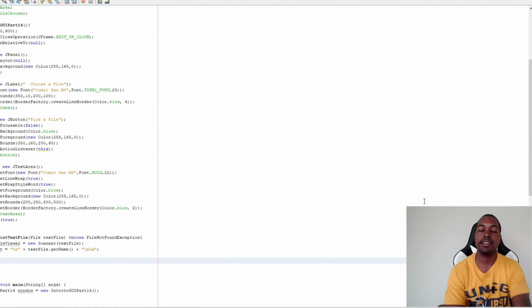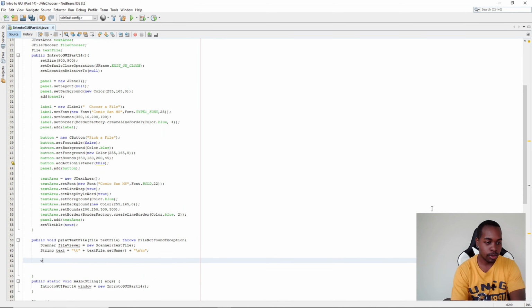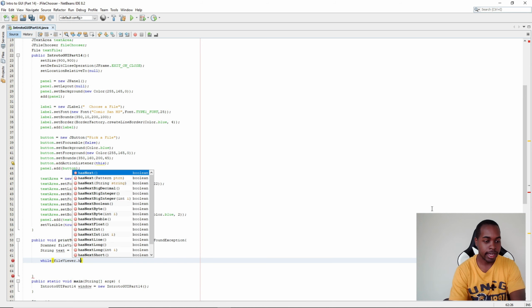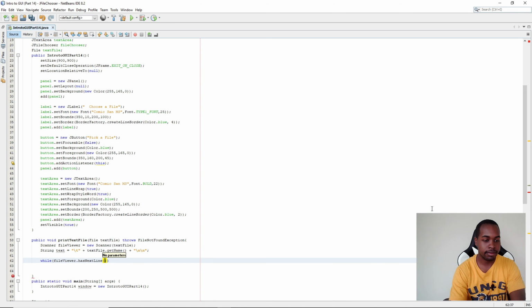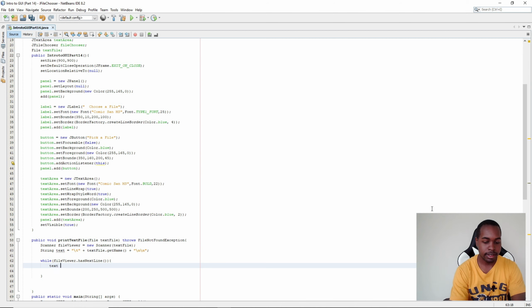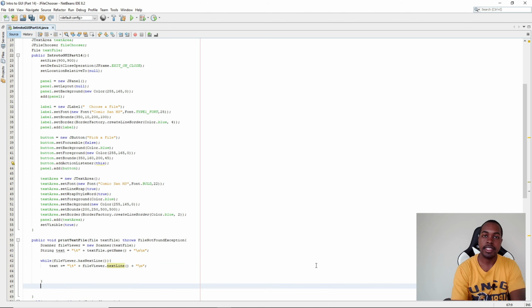Next, we need to read the text from our file. So while fileViewer dot hasNextLine, inside we're going to have text plus equals tab plus fileViewer dot nextLine plus new line. Then outside of our while loop, we're simply going to say textArea dot setText text.